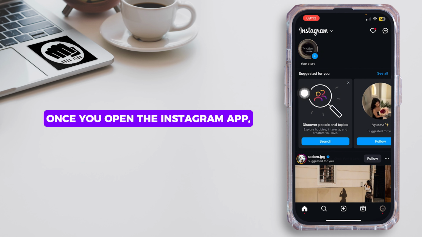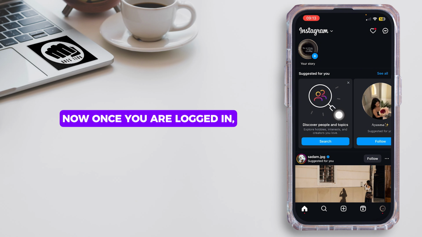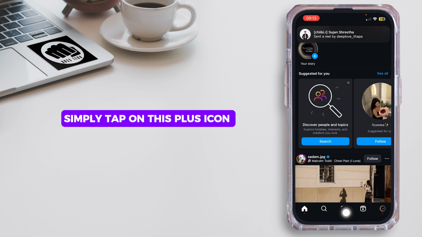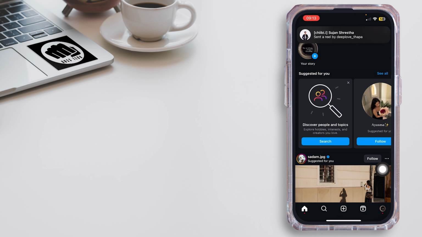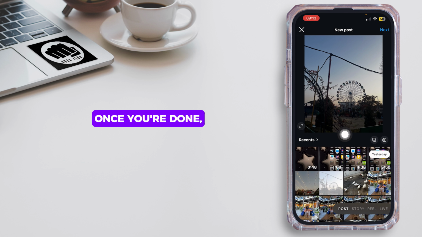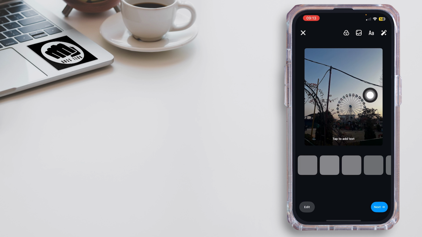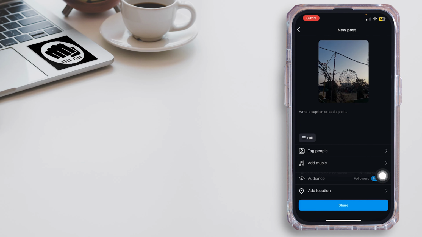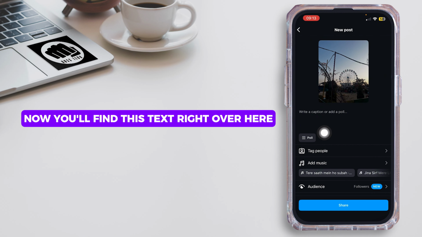Once you open the Instagram app, you want to make sure that you're logged into your Instagram account. Now once you are logged in, simply tap on this plus icon right over here. Tap onto it. Now from here, simply go ahead and select any of the posts. Tap onto it. And once you're done, tap on next right over here. Tap on next again. Now you'll find this text right over here.